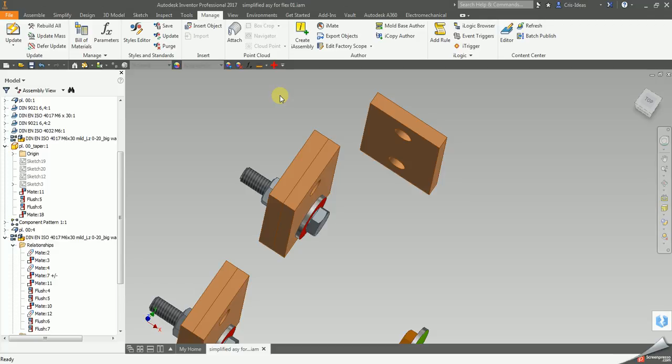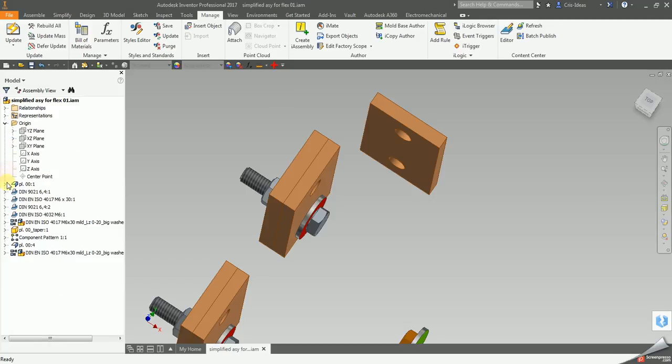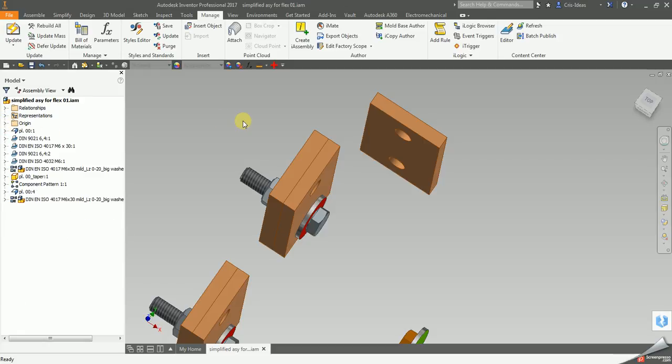This brings us to the point that there is a bug somewhere in the assembly validation algorithm and the data preparation for the constraint solver that in reality prevents from using flexible sub-assemblies and flexible components in Inventor.